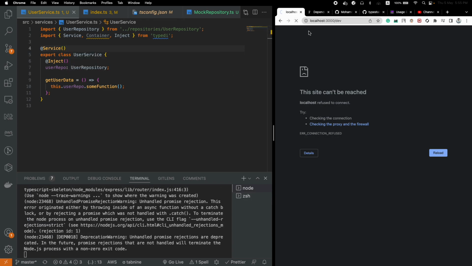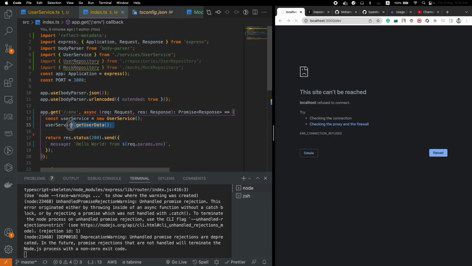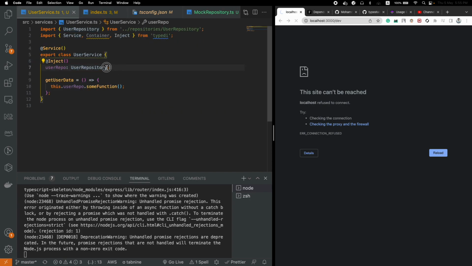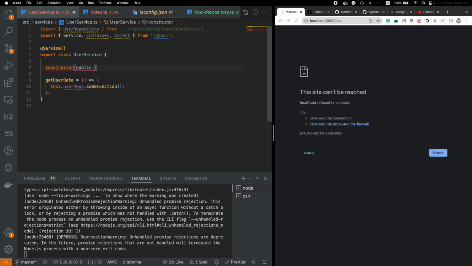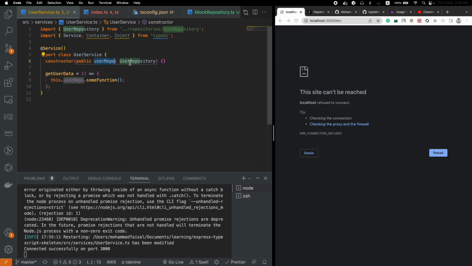Now we have another problem. The problem is we are initiating this user service class from our index.ts file, but it cannot initiate it without the help of TypeDI. Okay, so let's make it a little different. Let's pass it with our constructor, public user repo, user repository, right? If we just pass it down as the user repo, TypeDI will automatically detect that, okay, this user service class needs an instance of user repository. Let's just give it to it.